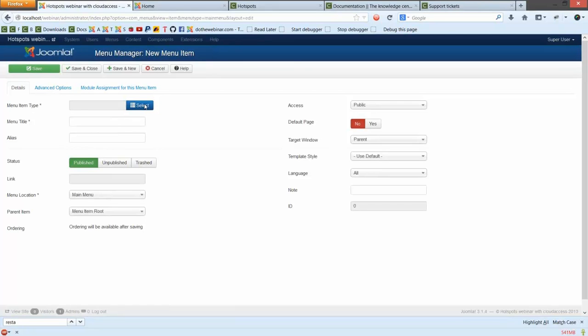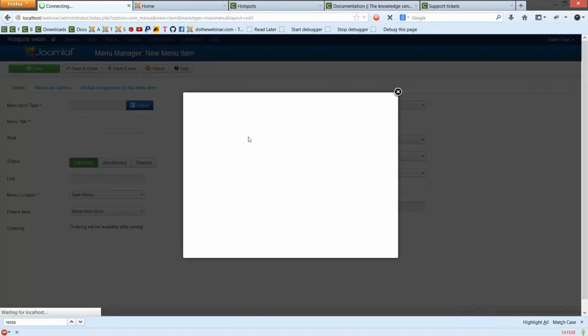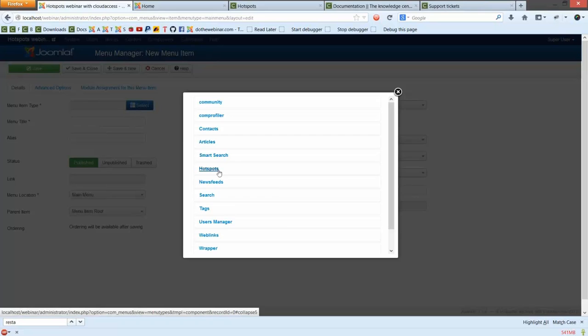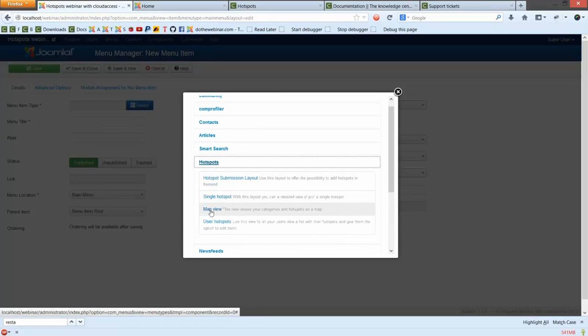Then for the menu type, we have to find the hotspots component in the list over here. And you always need to publish a map view. This is mandatory. You always have to create such a menu. It doesn't have to be in a menu that is visible to the user, but you always need to have such a link to the component.